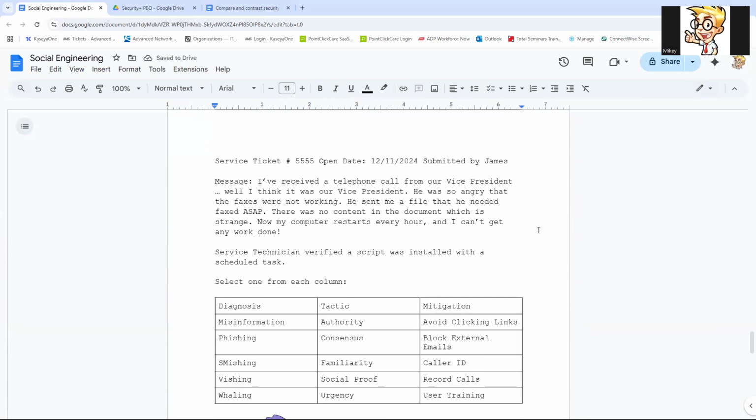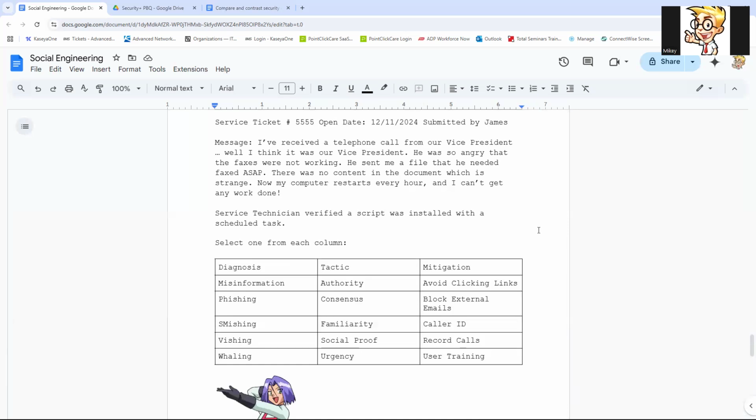Service ticket number 5555, open date 12/11/2024. Submitted by James. Message: I received a telephone call from our vice president. Well, I think it was our vice president. He was so angry that the faxes were not working. He sent me a file that he needed faxed as soon as possible. There was no content in the document, which is strange. Now my computer restarts every hour and I can't get any work done.